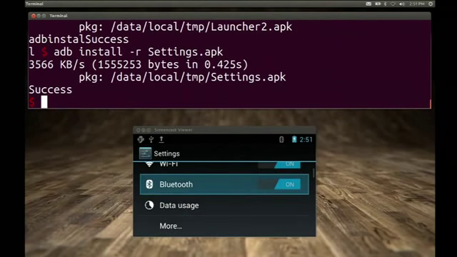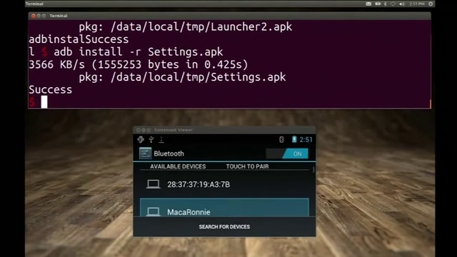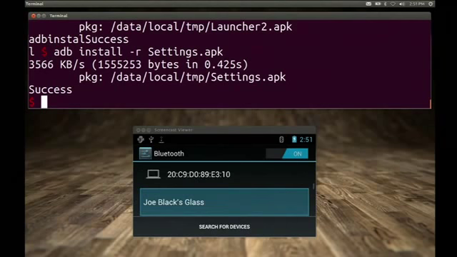All right, so let's try this again. I'm going to try to turn it back on. And let me know if you spot a keyboard here.